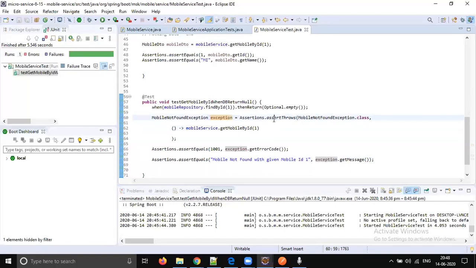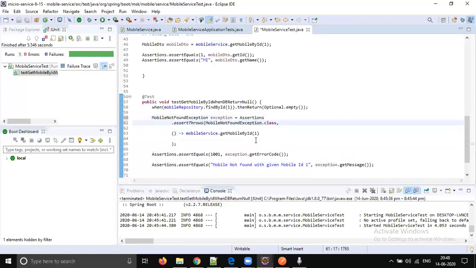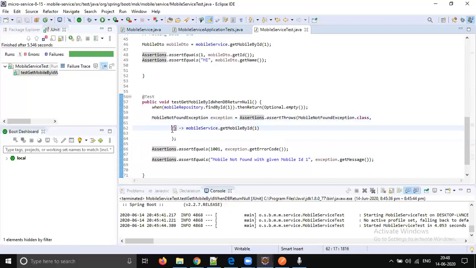This is the JUnit API. It executes this method and it throws that exception. That exception is what we are expecting, right? So we are not expecting the stack trace to be printed in the console. We know when there is no data from the database, we will get mobile not found exception. It's a valid scenario. So we are saying I will get an exception of type mobile not found exception when I call this method. Not only the type, I can also check what the error code and the message are.